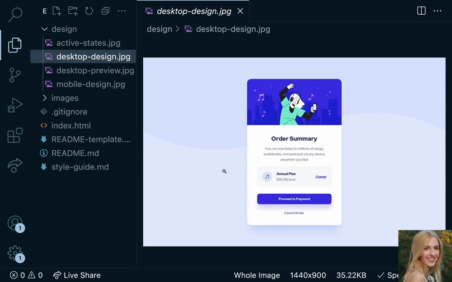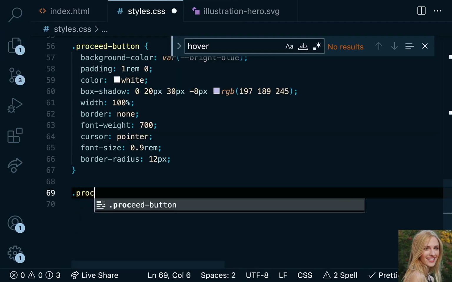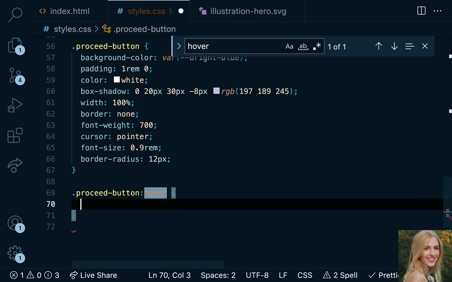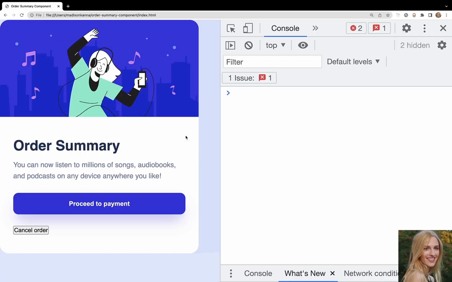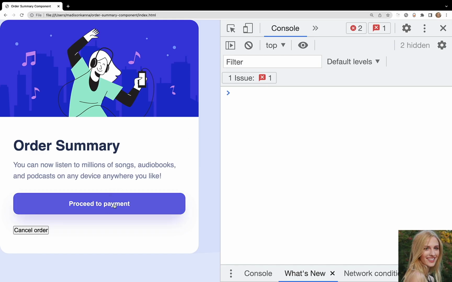Next up, if we look at the designs, we can see that this button here is a certain color, and when you hover over this button, it changes color slightly. It almost looks like it's just a lighter or a more transparent version of the same color. For this, we're going to use the opacity property. So here we'll say proceed button, hover, and we'll give it an opacity of 0.8 and we'll hit save. The opacity property specifies the opacity or the transparency of an element. So if we refresh, we can see once we hover over this button now, it has this opacity applied.